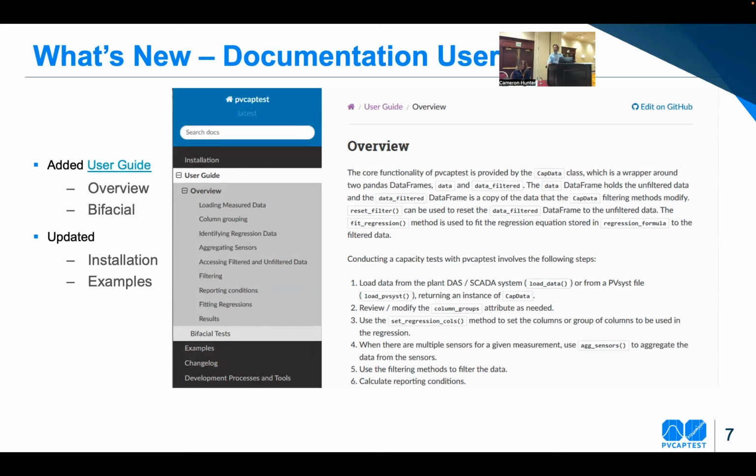You can run tests of plants with bifacial modules. The regression equation is quite easy to change, and so there's a new note on that kind of tells you how you would go about doing that to change the regression equation. And there's a new update to the installation section. So I was trying to make that easier to follow so you can actually get to using the project.